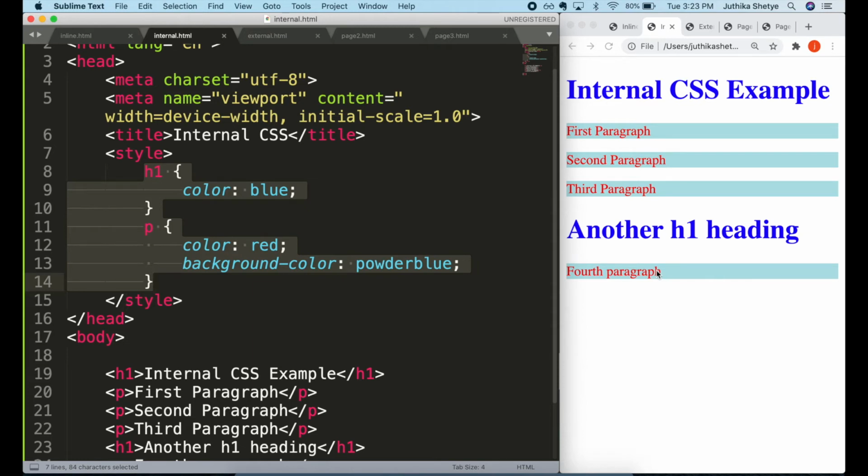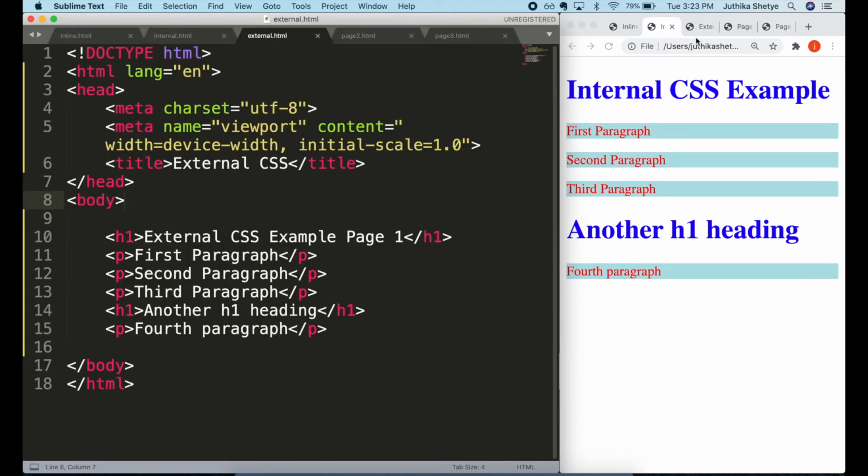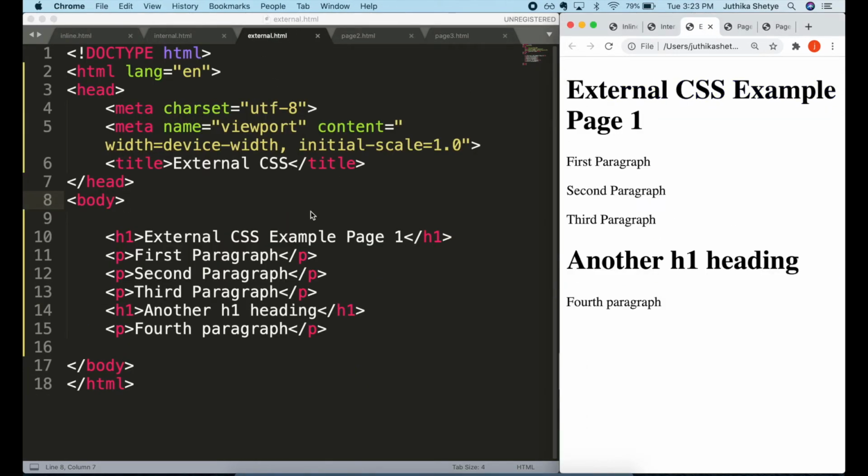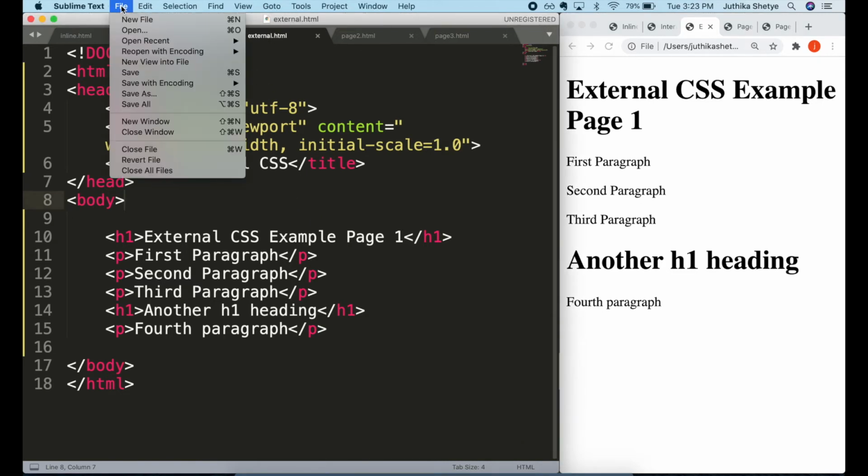But imagine if you had a site with multiple HTML pages and you wanted them all to have a very consistent look. You would have to copy this style block to every single page to duplicate the styles. So instead, what you want to do is, you want to use the third method of adding CSS, which is called the external style sheet method. In this method, you put your CSS rules in a different file. Let me show you how to do that.